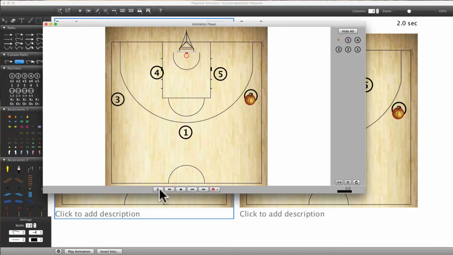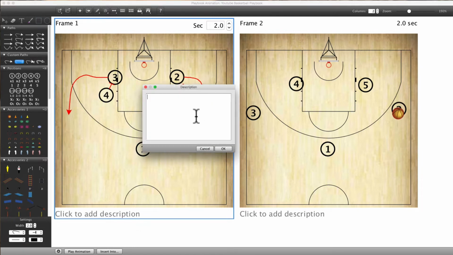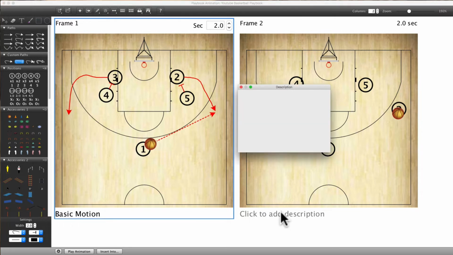So it's a lot slower. Okay, so now let's add another frame. Oh, also, you can add the description. Let's add the description. Let's say basic motion, whatever you want to call it. Basic motion.